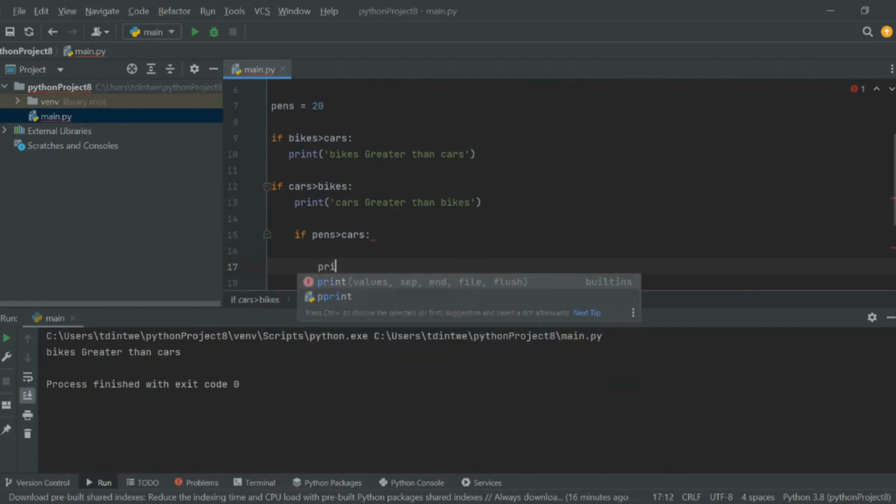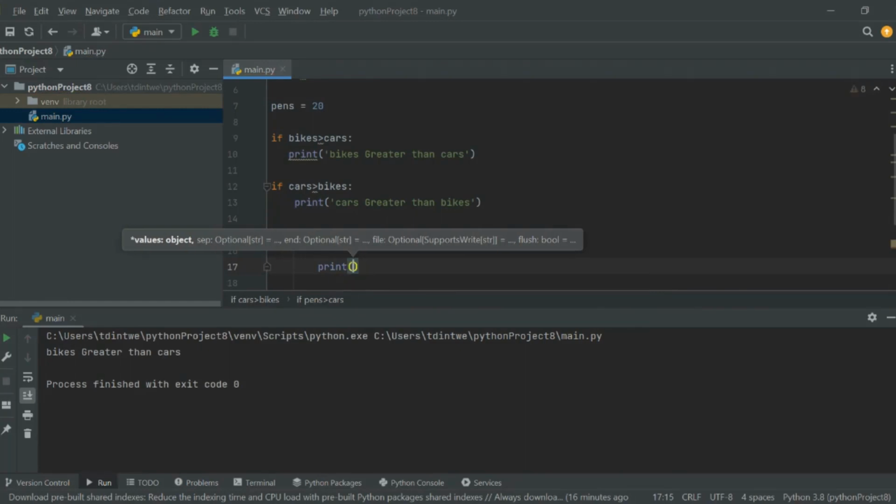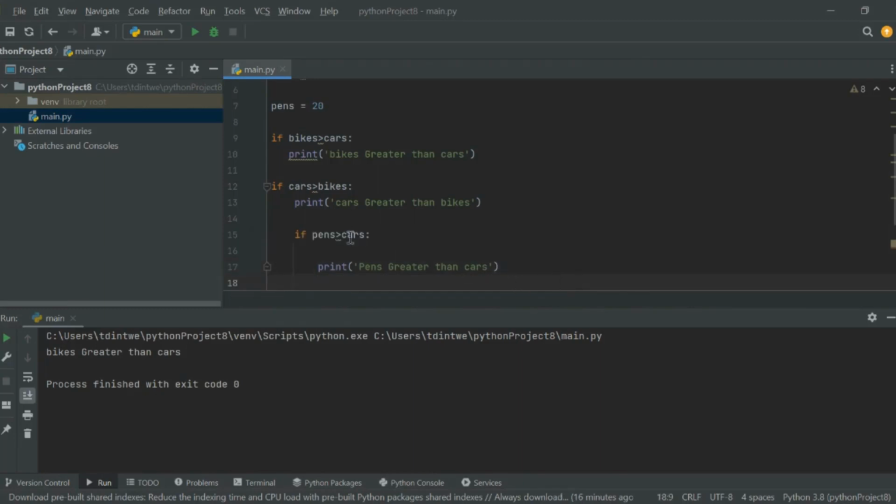Usually it doesn't want to work. Let's say print, pen greater than cars. Yes. Okay, this is greater than. Okay, let me not do other complex stuff. So guys, let me run this code and see.